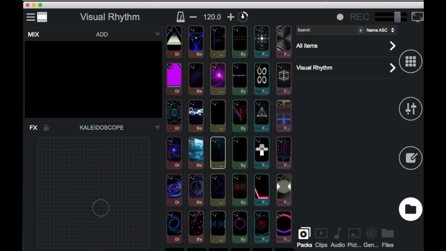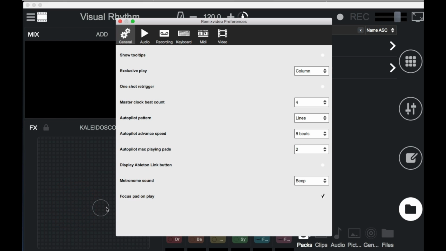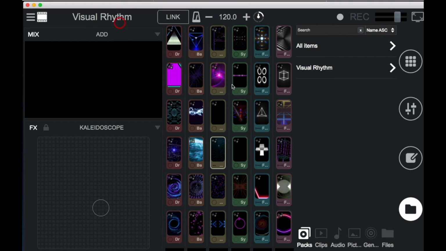I just want to go through a few more features here. Remixvideo comes with Ableton Link. Let's go to the preferences and go check that out over here. If we set the display Ableton Link button to enabled, close this. When you left click on link, that means that you can sync it with apps that are link enabled, such as Mixvibe's own Remix Live, or you can sync it up to Traktor Pro 2, or even Serato DJ. So that means you can play video clips that are in the same tempo as the tracks that you're spinning over in your DJ software.